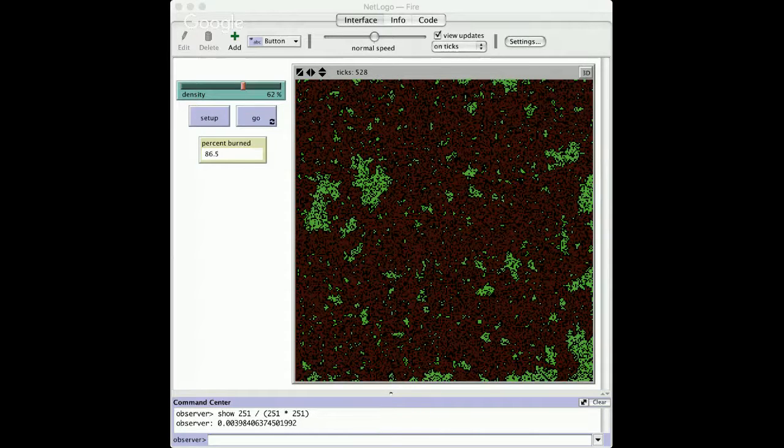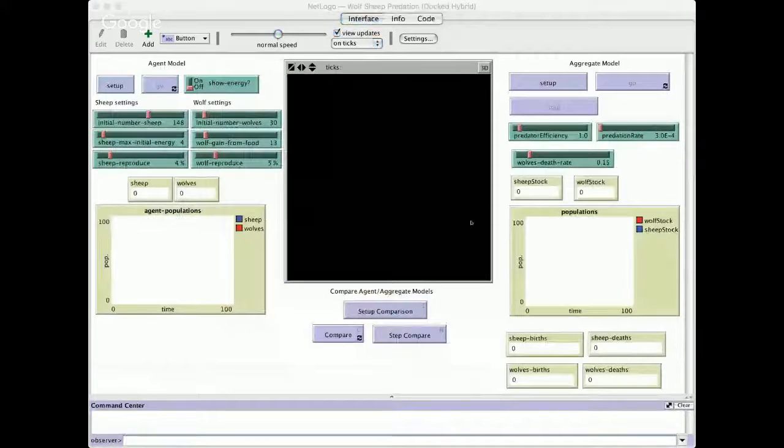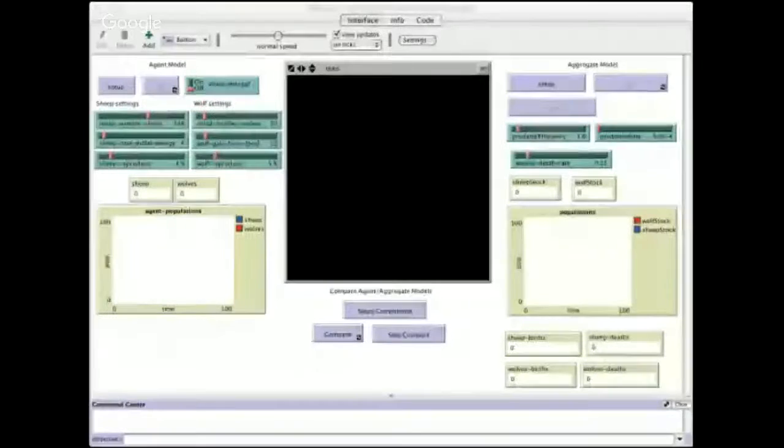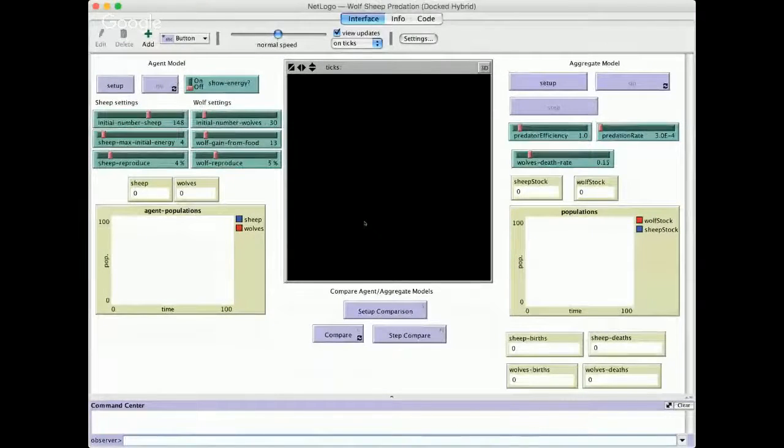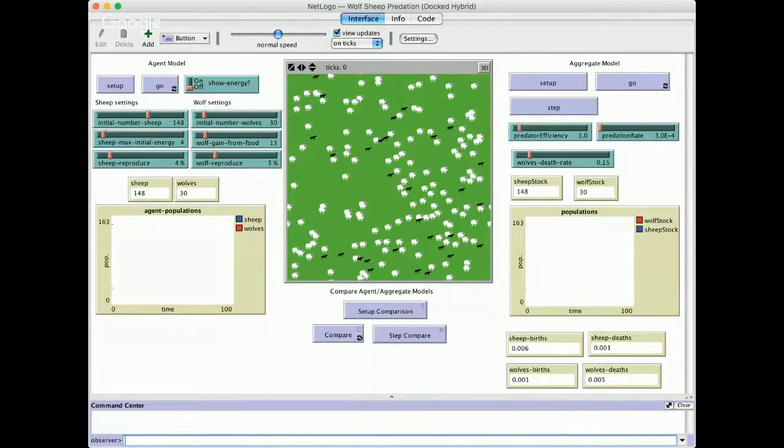And one of the System Dynamics models that I'd like to illustrate is the wolf-sheep predation model. Is it showing up right? Yeah, kind of, okay. So this one will actually allow you to run both a system dynamics model and an agent-based model side by side, and then you can compare the two to each other.